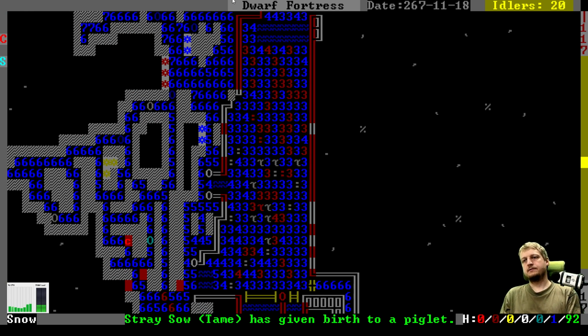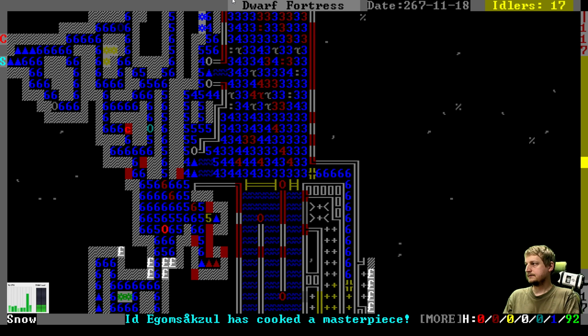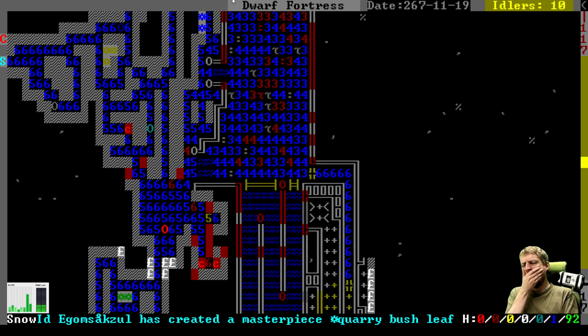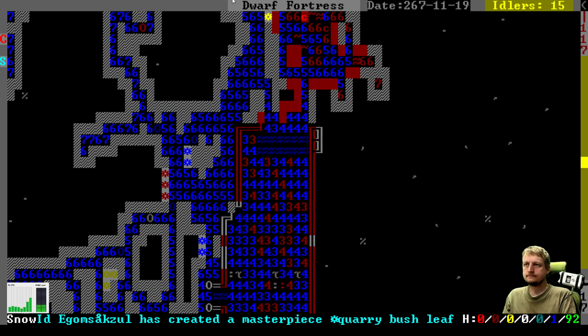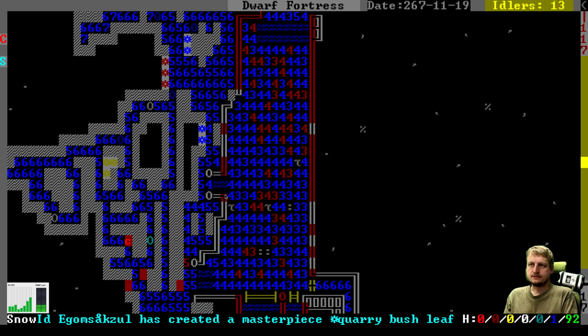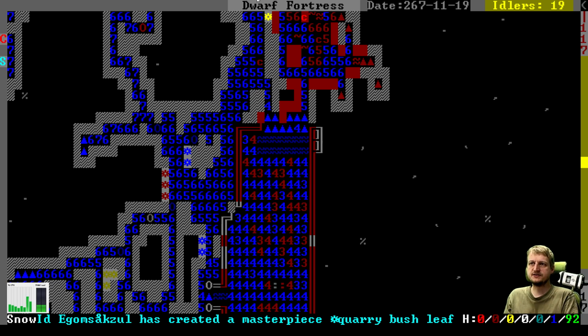Oh, stray sow has given birth to a piglet. Nice, nice, nice. I'm glad that we did such wide openings and wide inlets for the water from the cavern. It fills reasonably fast.